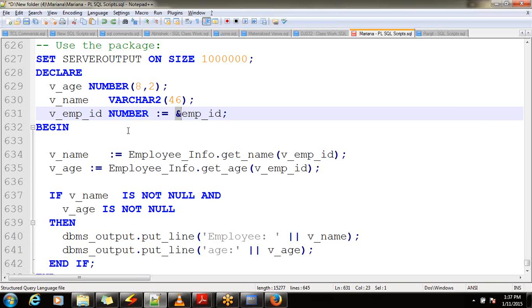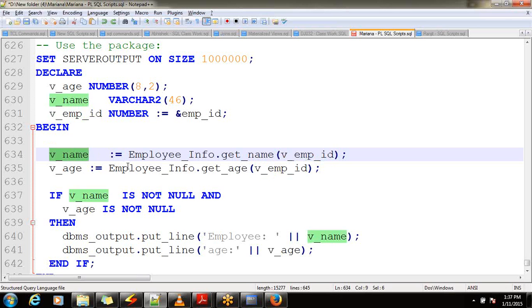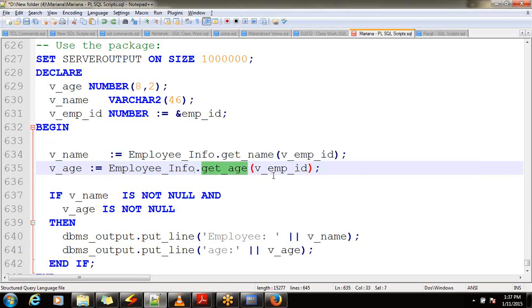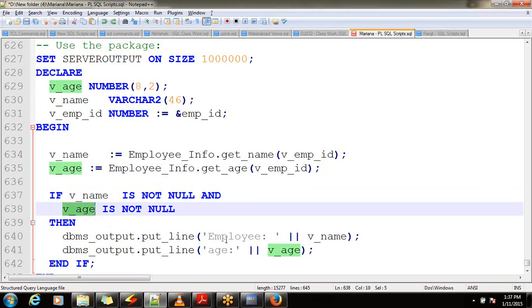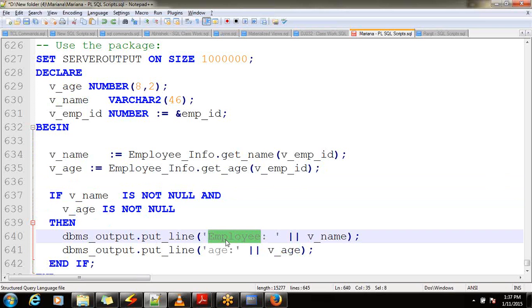Alright. And you can see here employee info dot get name, pass that employee ID which is supplied by the user, and it will return the employee name, store it. Employee info get age, it will return the employee ID's age, give there. Then if employee name is not null and employee age is not null, then I am going to display both age and employee name.